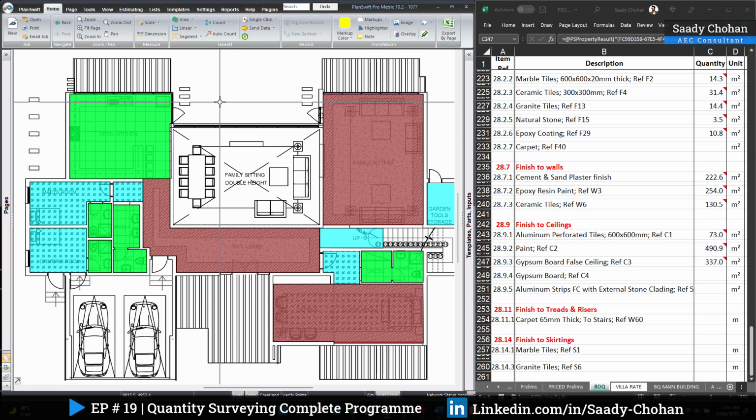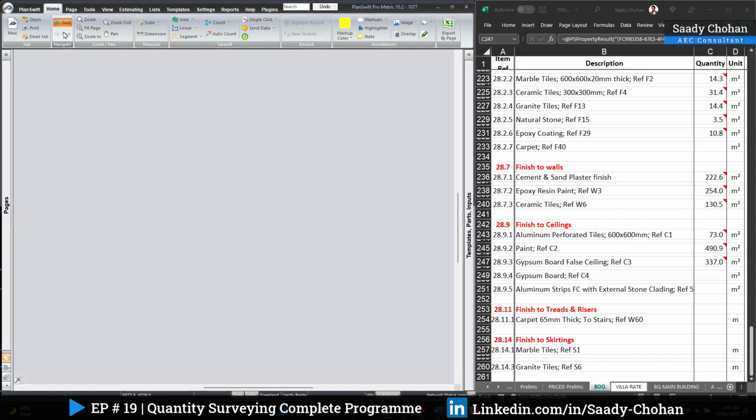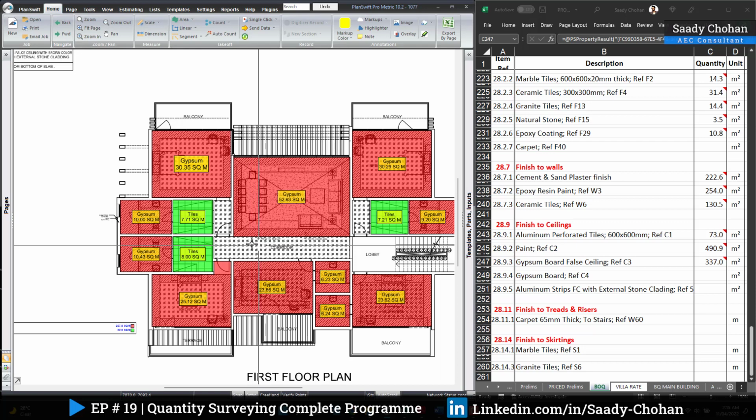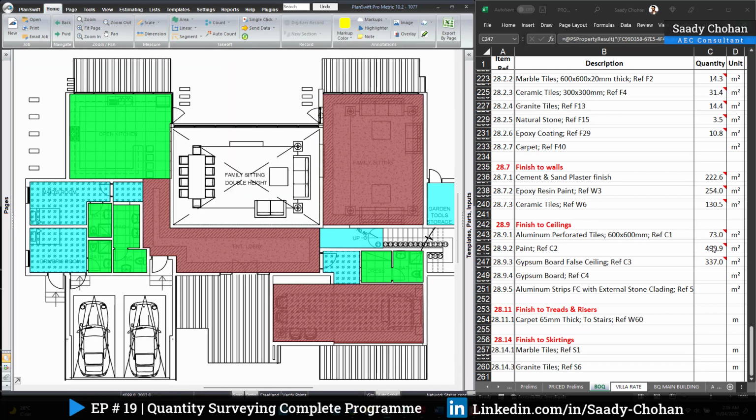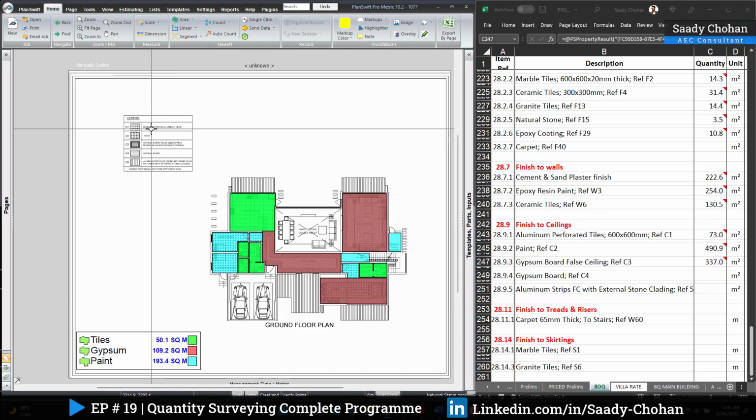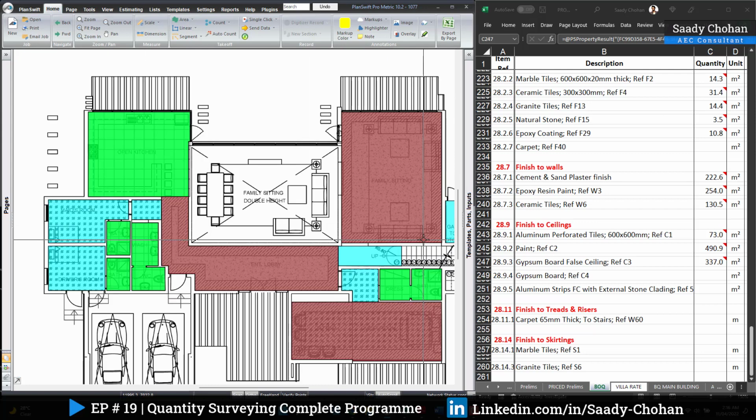So here you can see the total quantity for the tiles, for the paint, for the gypsum board, all the ceiling quantity I have highlighted, and here you can see in a BOQ as well. So same concept you have to follow on a first floor as well. So you can see here the total quantities are here for the gypsum, for the paint, for the tile. Total quantity I have highlighted, and the sum of both ground floor and first floor is on BOQ. So it's very simple. So main concept is highlighting. You can highlight by following the legend with the help of PlanSwift.